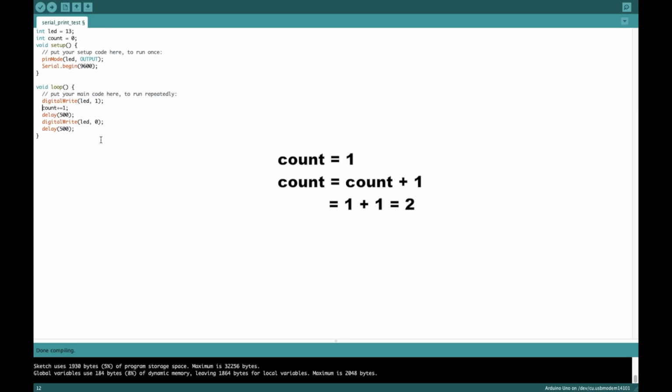Now when this code runs again, because it is in a loop, the count value will be equal to count plus 1, and this time the value of count is 1. So 1 plus 1 is 2, and when it runs again, the value of count is 2. Then it will be 2 plus 1, which is 3, and then 3 plus 1, which is 4. So like that it will keep on increasing.